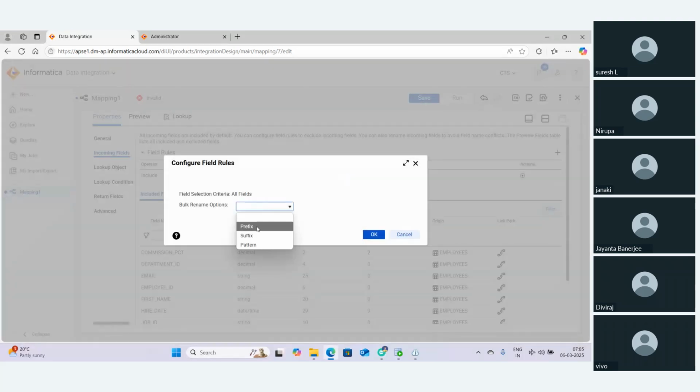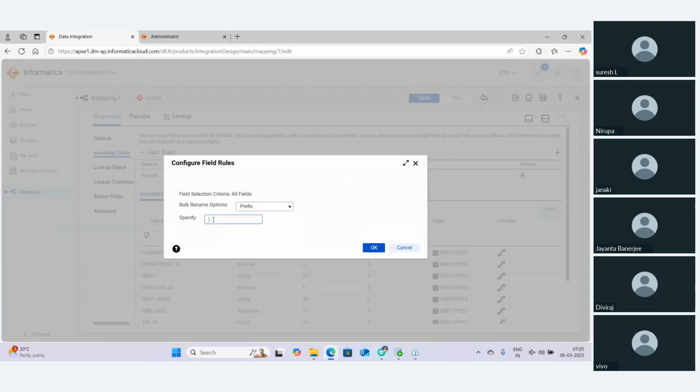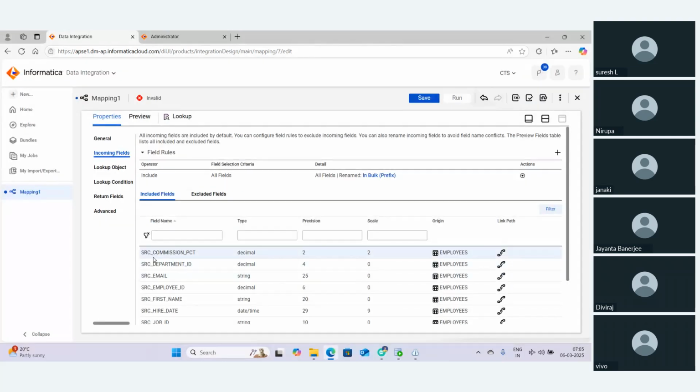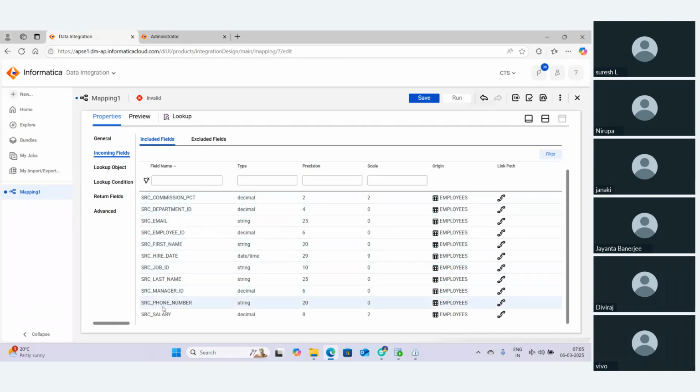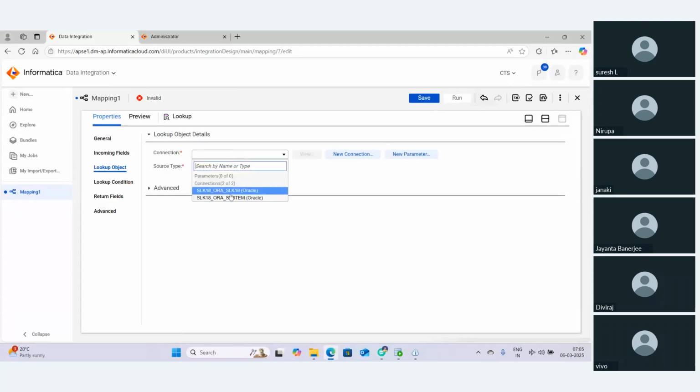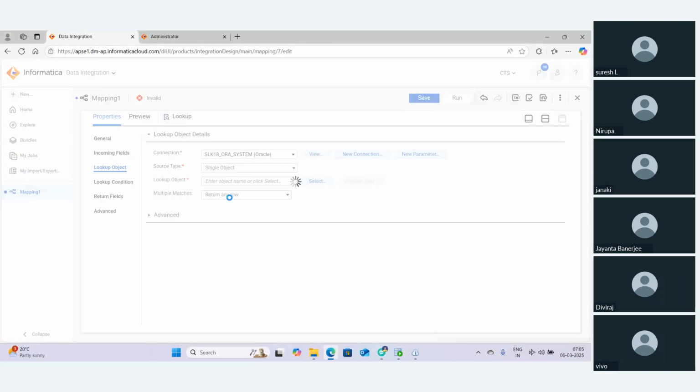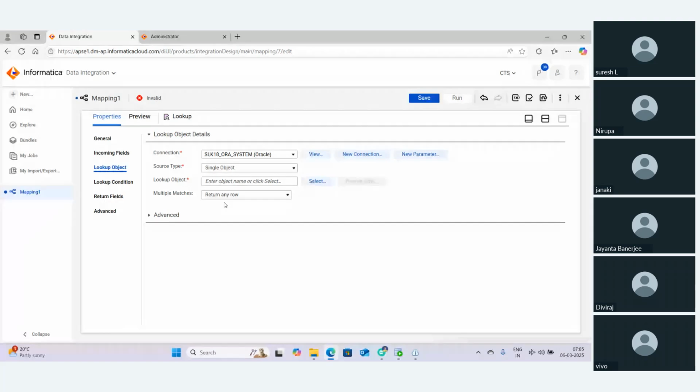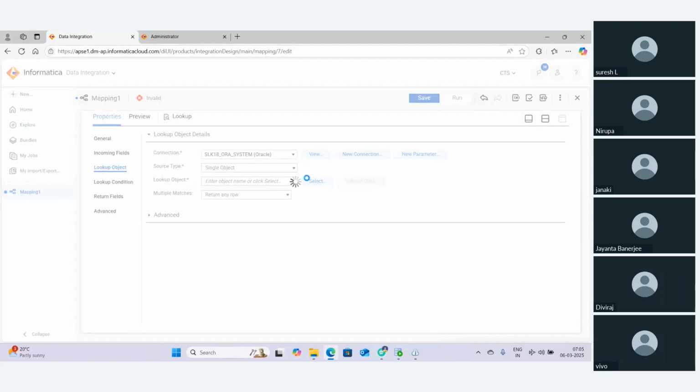So just select the bulk rename option and specify the prefix src underscore, so that for all the columns we will know these columns are coming from the source table. Then go to the lookup object and select the table, which schema and which connection this particular table is available in, and select the lookup object.